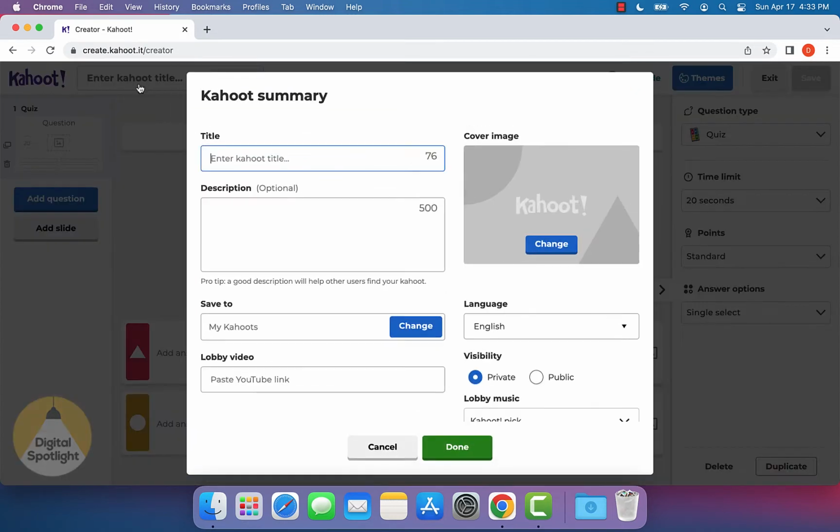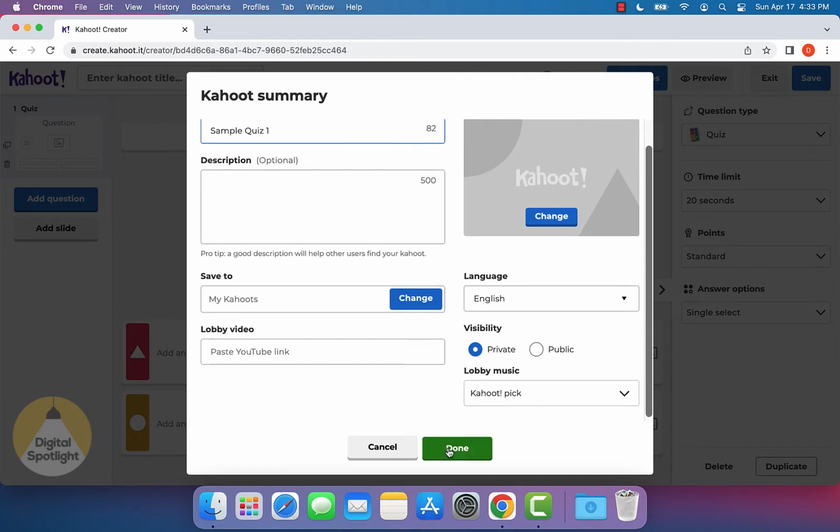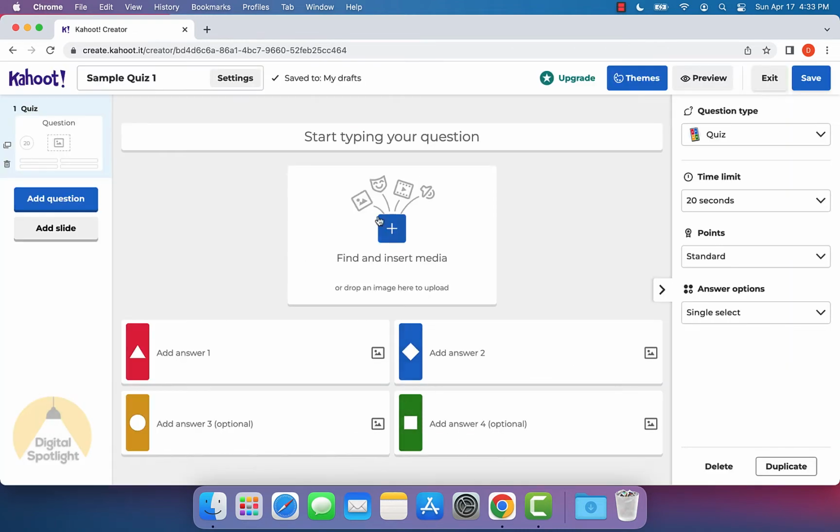So the first thing I want to put in is a title at the top left. So I'm just going to put the title as sample quiz one. You can put in a description, add in an image, and so on and so forth. And I'm just going to click done. And now this is where you can add all of your questions.